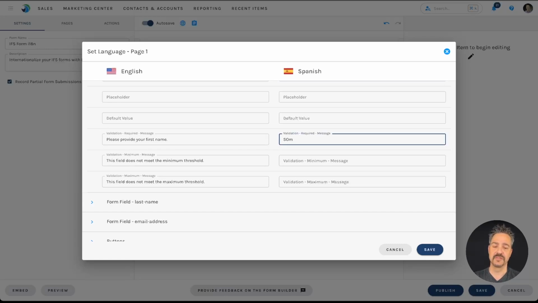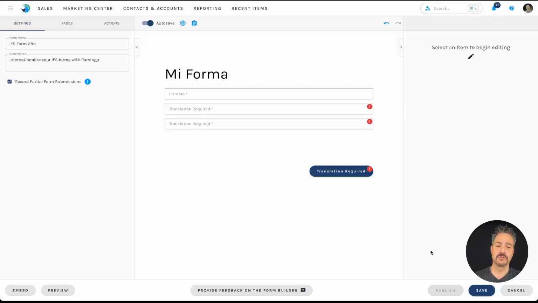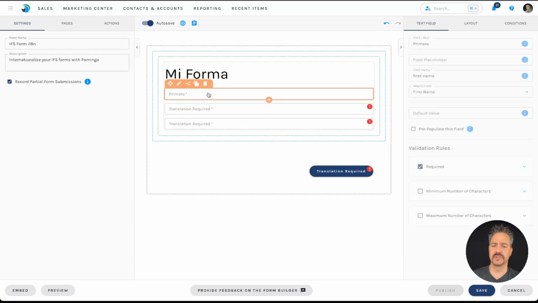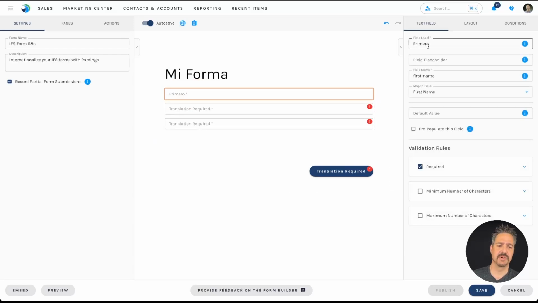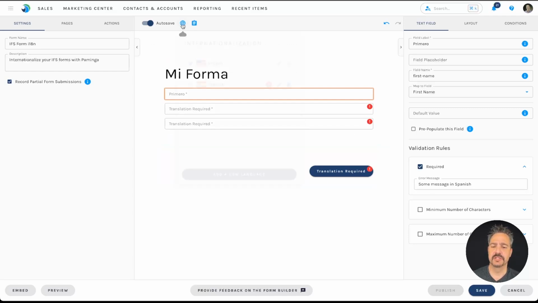I'm going to pretend that I've got a message. I'll say some Spanish message here. I'll say message in Spanish. And I'll copy the word Spanish. Then let's hit save and see what happens. So we've got primero as a label for this field. And if I click on it, we can see that it's primero and that the validation rule says some message in Spanish. Now I can easily toggle between the two languages.